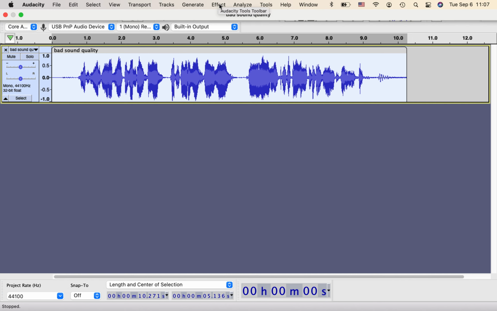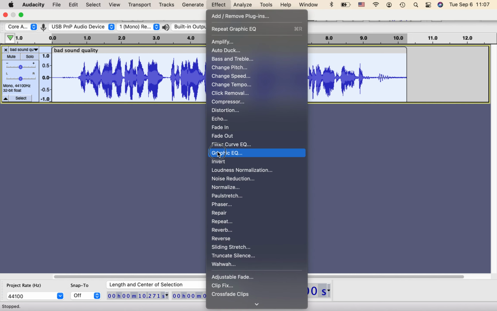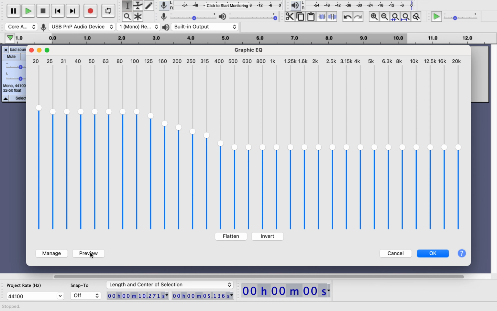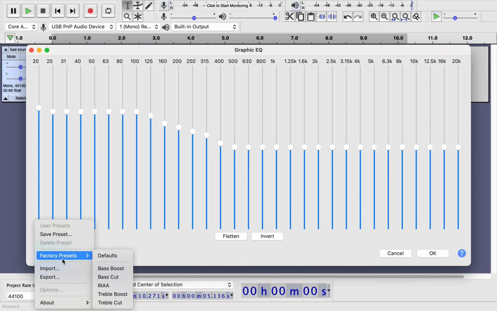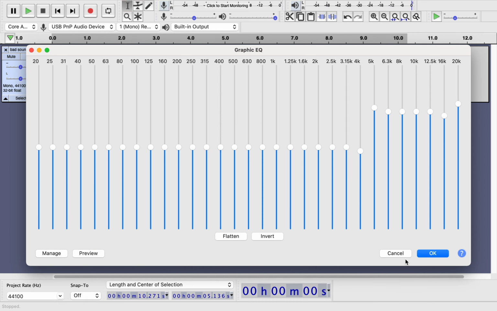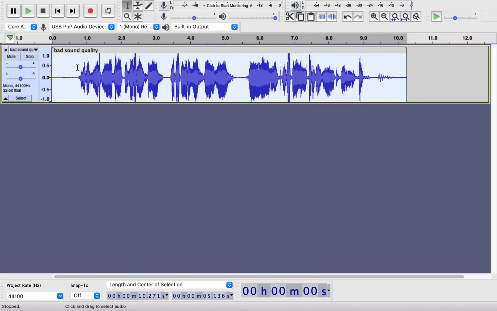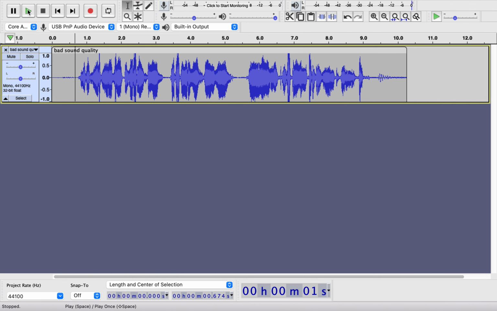And then go back in and go Effect, Graphic Equalizer, Manage, Factory Presets, Treble Boost. Okay. Now. This is my example listening file. Okay, it sounds a little more full. You maybe can't pick it up from the speakers, but in real life it sounds quite a bit nicer, less hollow. So now I've got one final last thing to do.